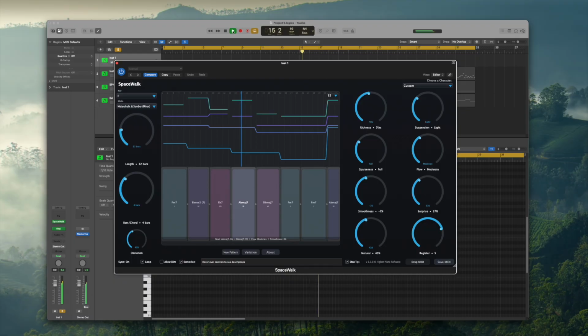So from the start, SpaceWalk's goal has been to generate smooth, evolving chord progressions for ambient and cinematic music automatically. But with version 1.1, we're moving from fully algorithmic generation to semi-generative control, which gives you the freedom to interact directly with the timeline, shape individual chords, and fine-tune how your progressions evolve.